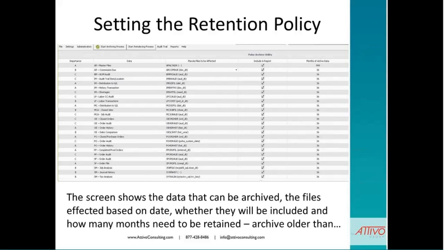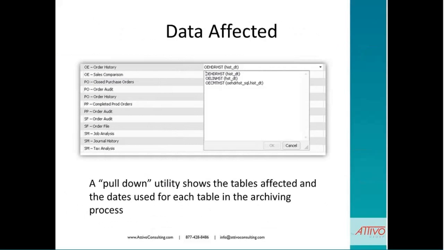All right, let's take a look at the next slide. What the next slide actually walks us through is we want to also talk a little bit about the data that's affected. So for instance, if we were looking at the OE header history file, there's 3 different tables that we would need to take a look at: the history file, the line history file, and the comment history file. And all of those have separate dates. And based upon our selection, when we want to archive the OE order history file, it's going to archive the information based upon these dates. So this is a pull down utility, and it shows the tables that are going to be affected and the dates used for each table in the archiving process.